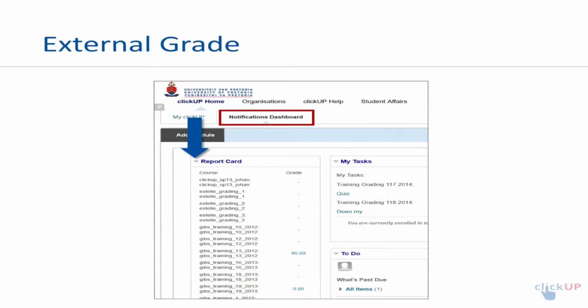Another place where the external grade is reflected is on the notifications dashboard. So when the students log into ClickUp, they can see their courses on the My ClickUp tab, or they can click on the notifications dashboard and there they get a summary of all the courses that they are enrolled for. So it's everything, and the mark, the external grade for those courses. So that's the second place.